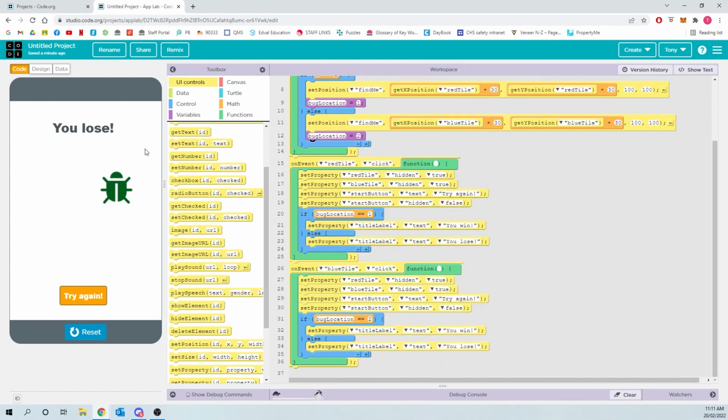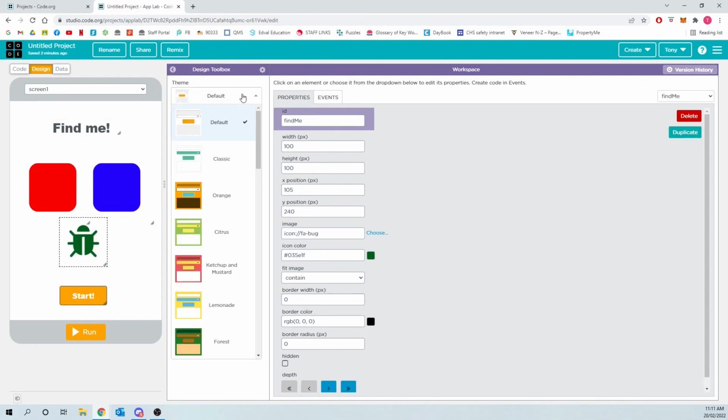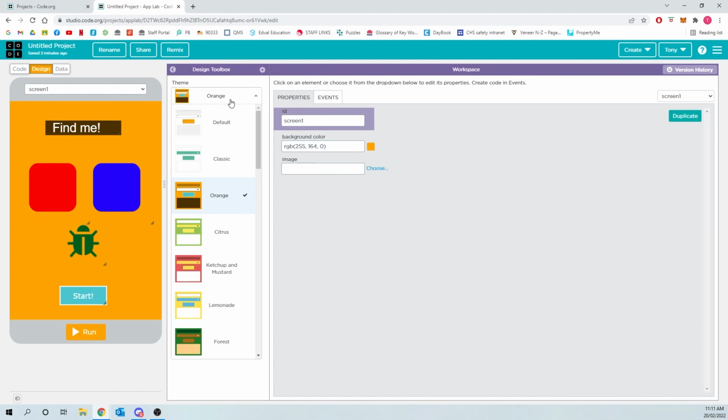One final thing you can also play around with is if you go back to your design tab, you can choose over here in the design toolbox different themes. So at the moment we're on the default theme, there's a classic theme, and there are quite a few that you can change from, select through, which change the theme of your labels and your buttons. So feel free to have a play around with that and see if you can modify your app to make it look different to how it started originally.